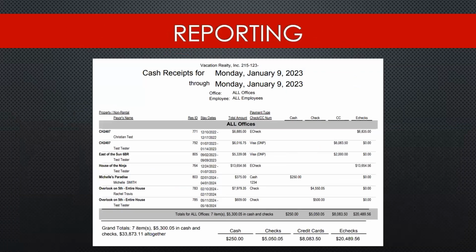Right. And our last thing that we recommend, which is really important to us, is reporting. We have lots of reports in VRM, mostly to help you see your information, be able to quickly review things and look at things. So we have lots of reports.